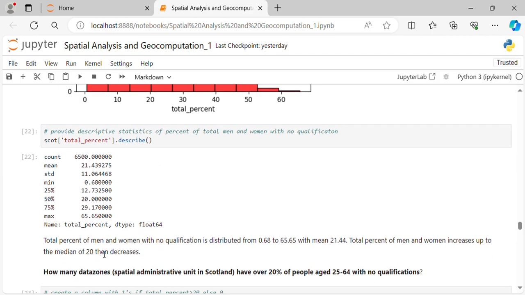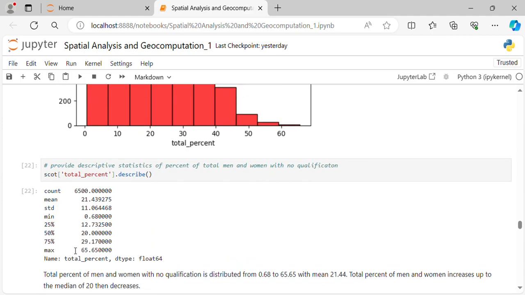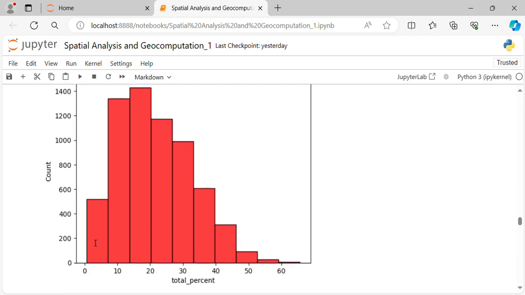So total percent of men and women with no qualification is distributed from 0.68 to 65.65 with mean 21.44. Total percent of men and women increases up to the median of 20 and then decreases.